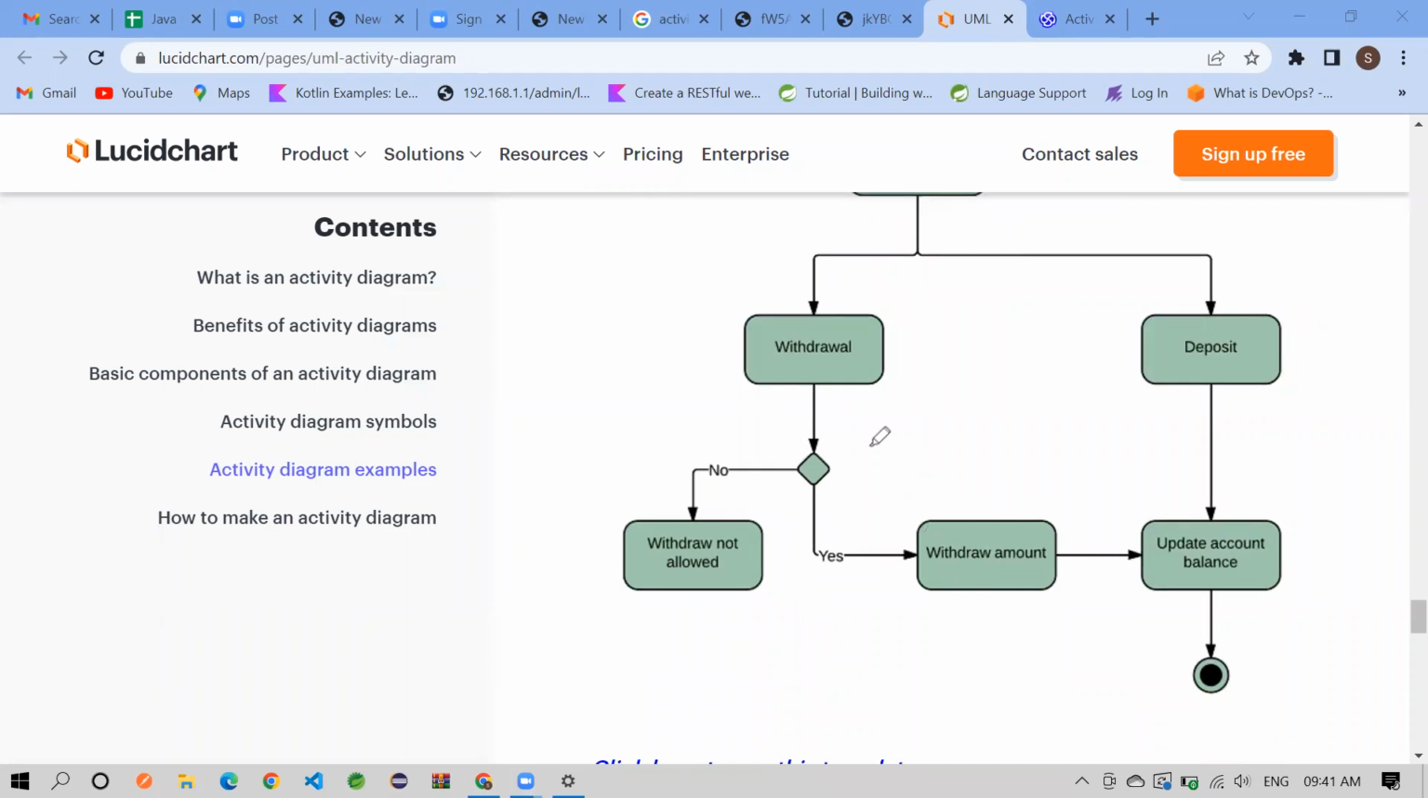Suppose we know that the withdrawal amount is greater than the balance, we're going to give him a withdrawal not allowed message. Otherwise, we're going to withdraw whatever amount from his account. And also, he wants to show the updated balance. So suppose a withdrawal API itself will give him the balance. The front-end developer, after withdrawal, can show him that withdraw is successful and what the latest balance is. And finally, that is the end of the activity.